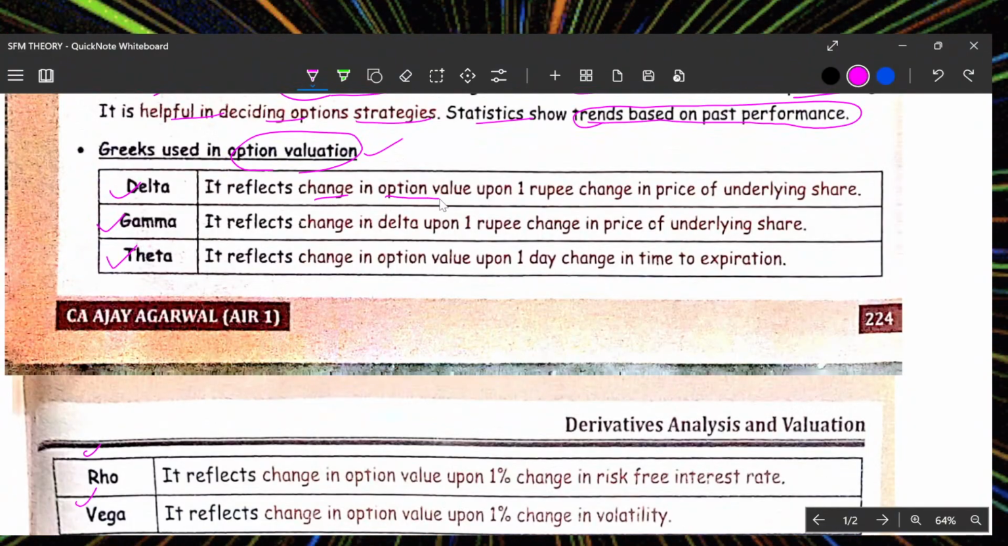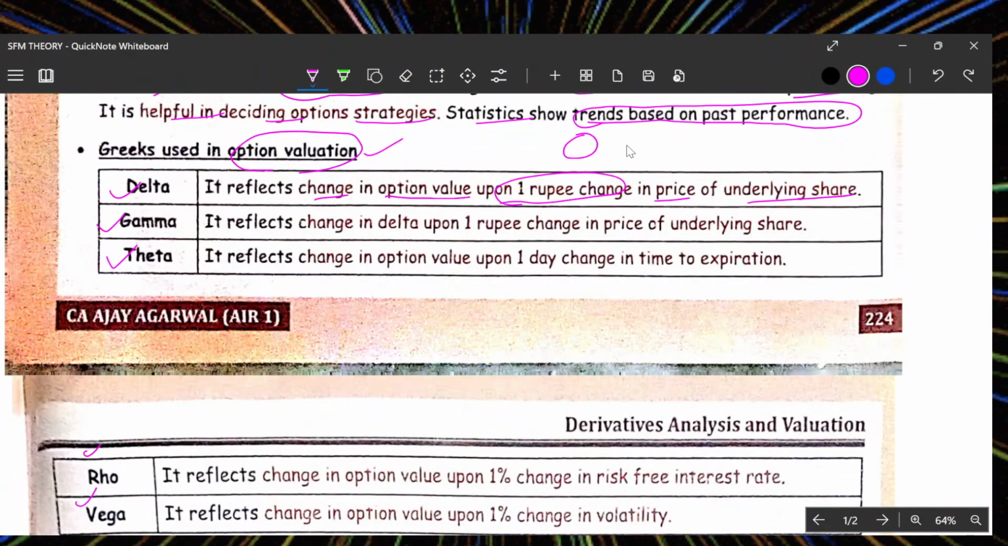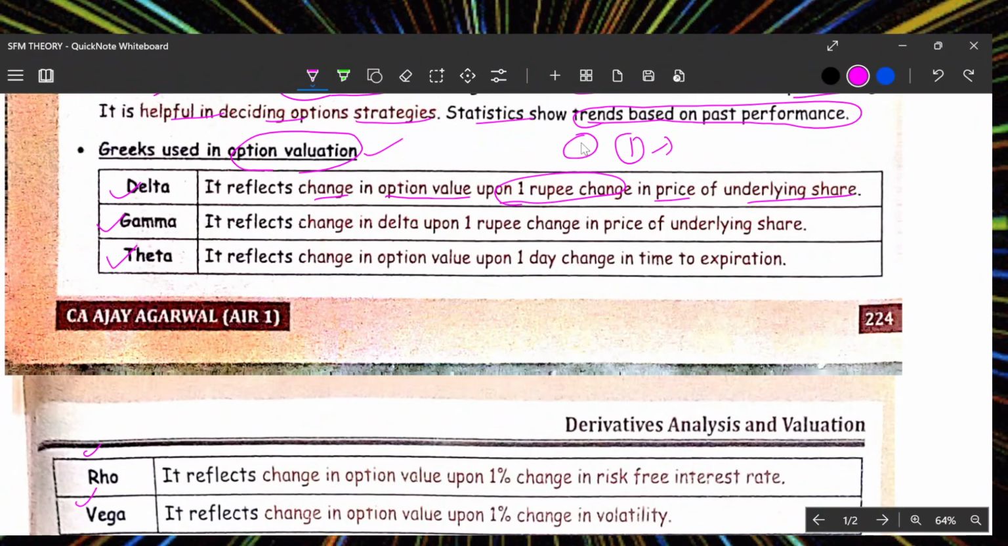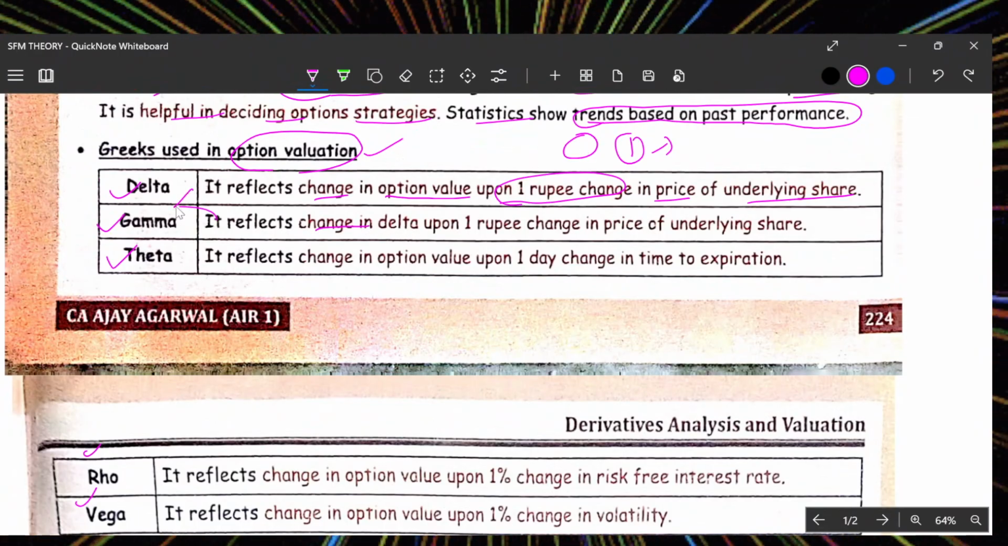Delta reflects a change in the option value upon a 1 rupee change in the price of the underlying share. If a 1 rupee change is happening in the underlying share, it reflects the change in the option value. That is delta. Gamma reflects a change in the delta for a 1 rupee change in the underlying price.